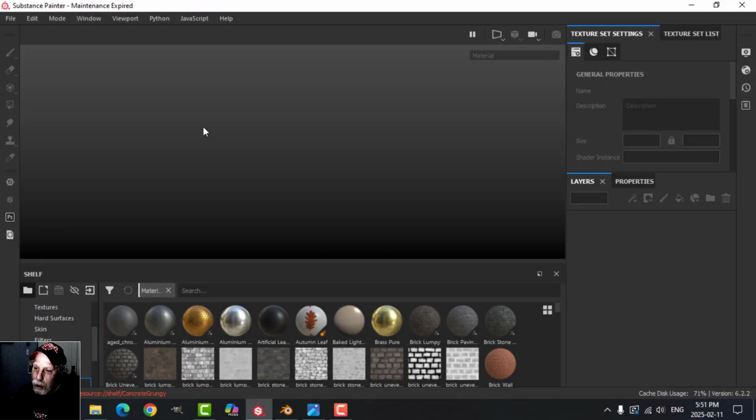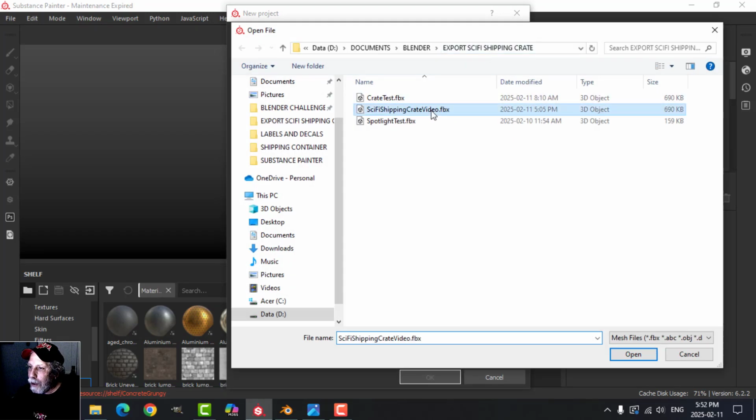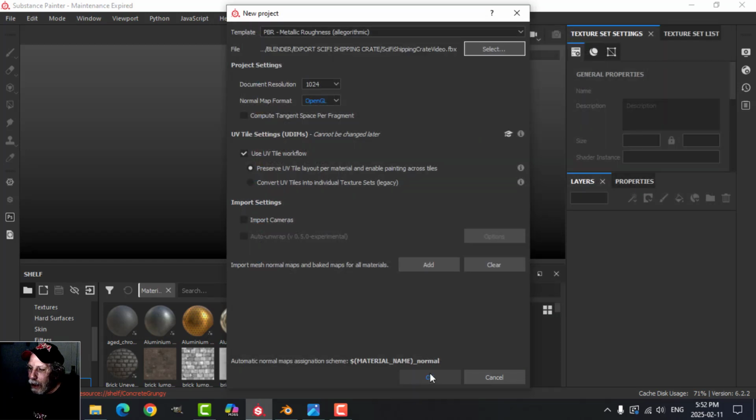So over here in Substance Painter, this is my older version of Substance Painter. I'm going to use it just for now. I'm going to go to File, New. I'm going to choose OpenGL, and make sure down here that you put a check mark on Use UV Tile Workflow if you've used the UDIM method. Select, I'm going to select it, and open.